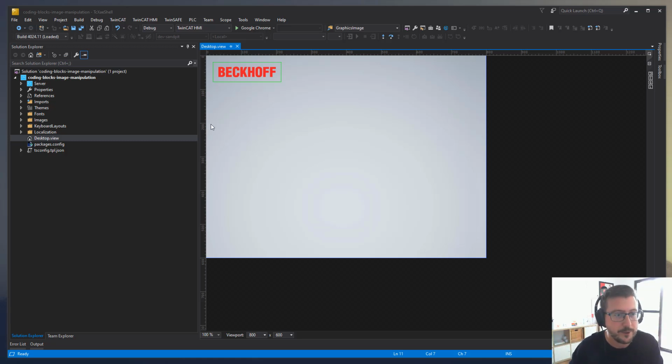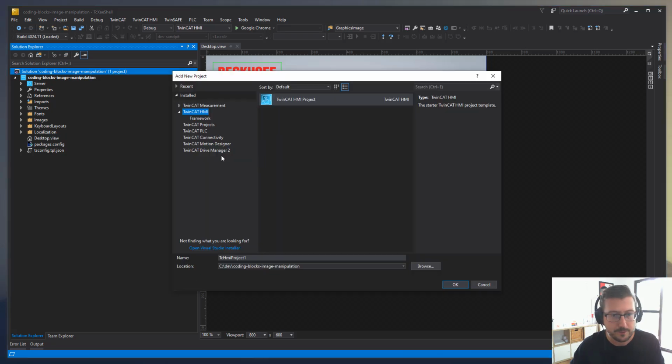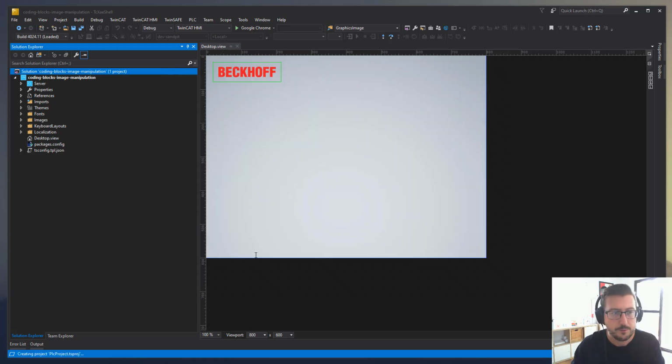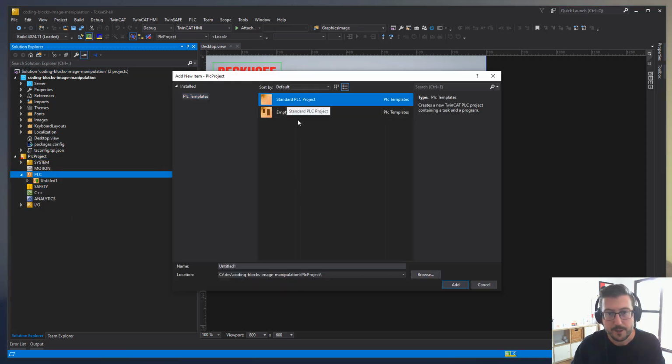Okay, right. First thing I'm going to do, I've got a TwinCAT HMI project opened up already. I'm just going to add a new project to this because we are going to need a PLC element. TwinCAT XA project, PLC, obviously that sits inside a project. So starting off with a PLC project, and I'm just going to call that something simple, PLC project, so we know. Okay, and then inside PLC, add new item, and we're going to go for a standard PLC project.